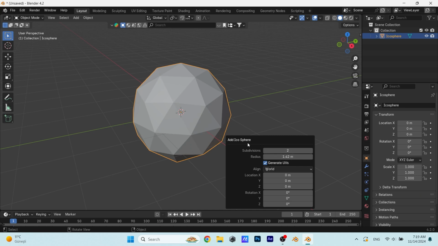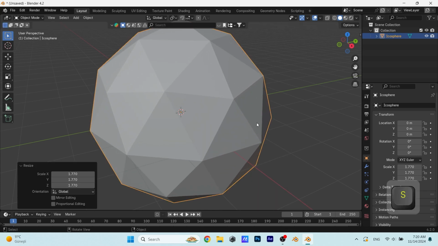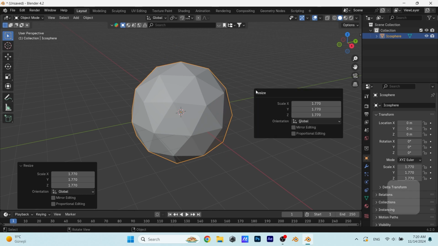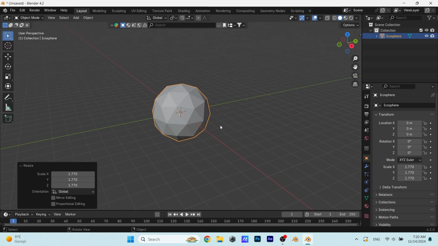But for example, if you scale it, you will get the scale properties. See, the F9 menu is for the last operation you do, which makes it not helpful in many cases.